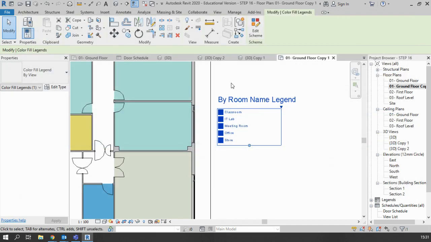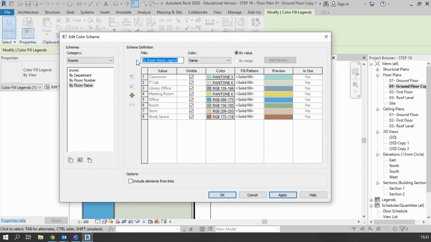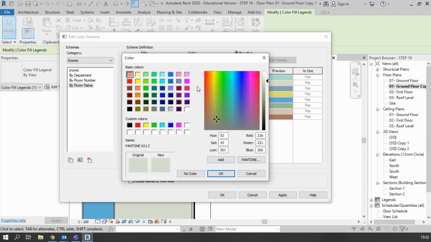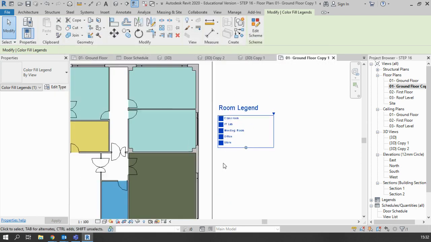Sorry, edit scheme. You can rename that, so you can go room legend at the top there. You can also obviously change the name, change the color, sorry, of those. So if I go IT lab, I might change the color of the IT lab to something else. So I might go something slightly darker. Apply, and that does that.